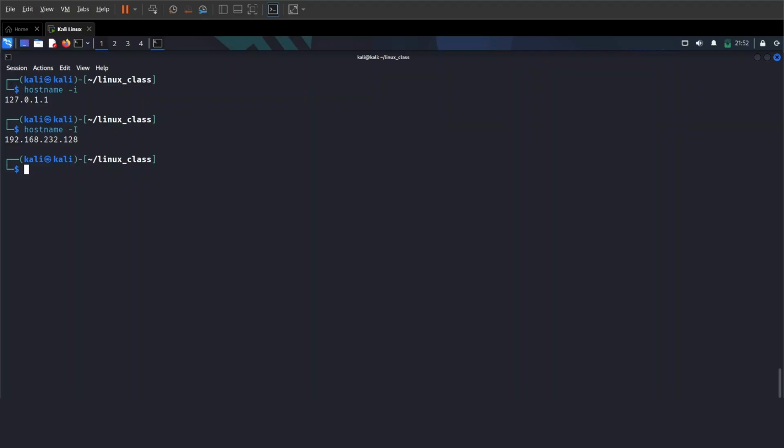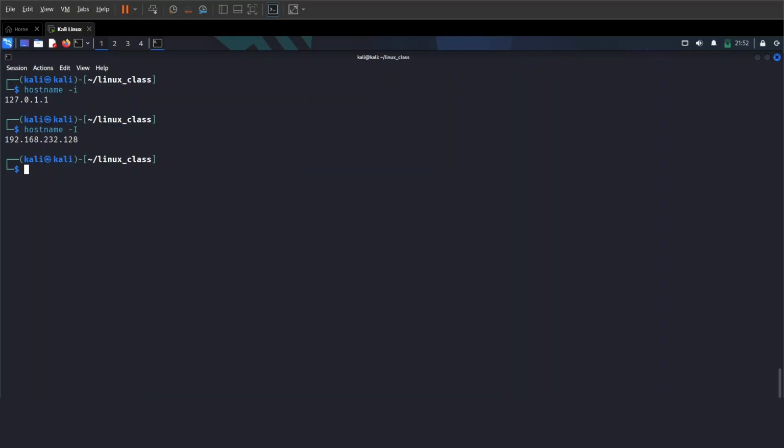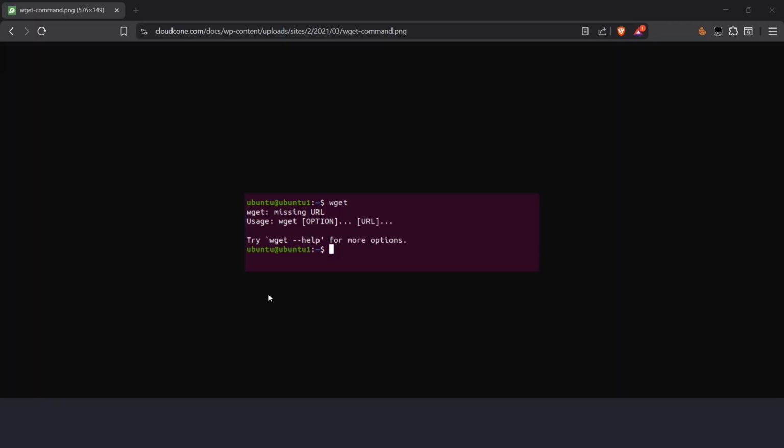The other networking command that I want us to look at is the wget command, which is a powerful non-interactive command line tool that is used to download files from the internet using HTTP, HTTPS, and FTP protocols. Okay. So for example, I'm going to look for an image. So there is this image on your screen that I want to download using the wget command.